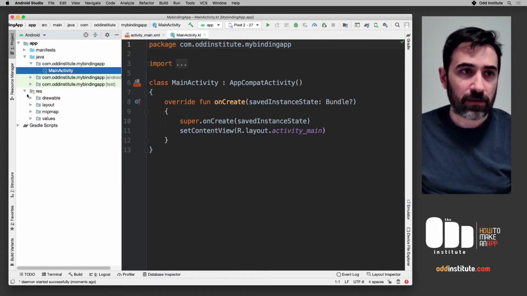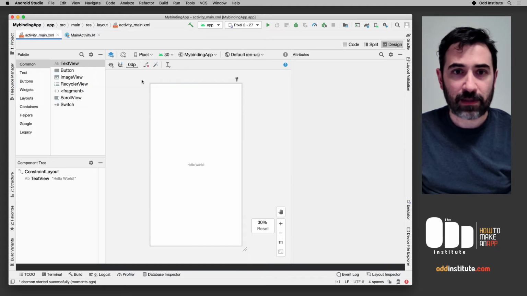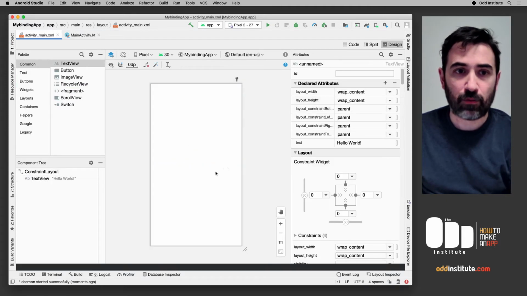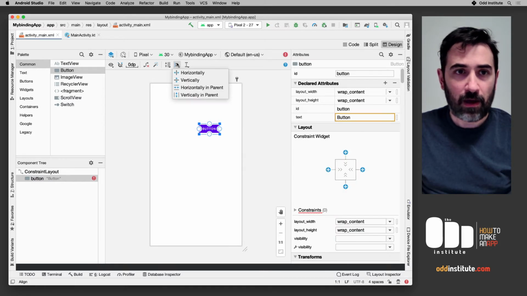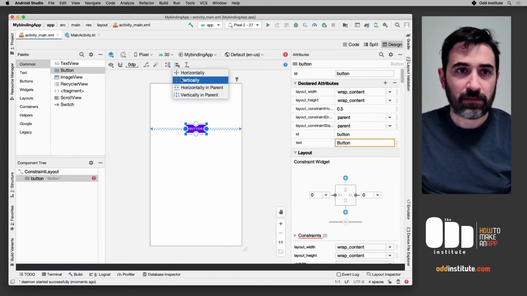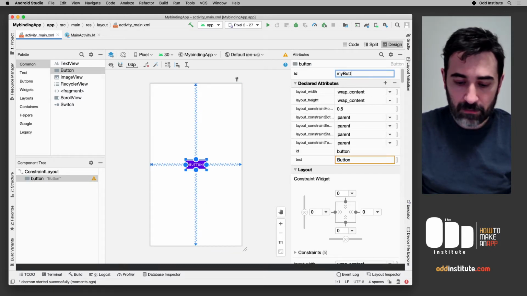When you go to Android Studio, you go, for instance, to your layout, and in the layout, let's say I want to build myself a text view or a button or anything like that. So I'm going to drop myself a button in here. Because this isn't really about that, I'm simply going to horizontally and vertically align this to the center. And I'm going to call this one my button.